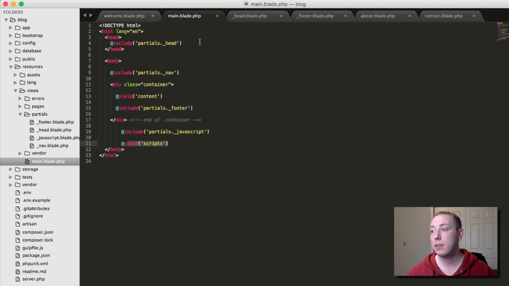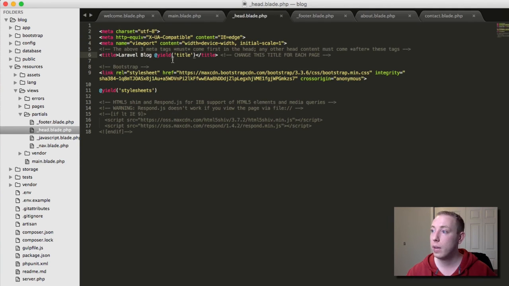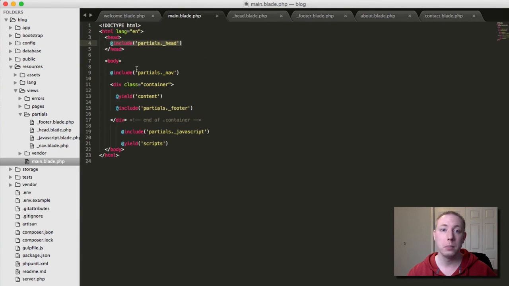Okay, and what's happening in the background is this file is literally being placed right inside where this include is. So we're just simply making it easier to read, but it's functioning the same way that it did before. The reason that's important is if we go back to our head here, you'll notice we actually call a yield for title. And you might think, well, maybe that's not going to work because it's in another file now. It's not actually in this main.blade.php, but it acts as if it is. So having that yield in there is okay. It'll still continue to work just like it did before.